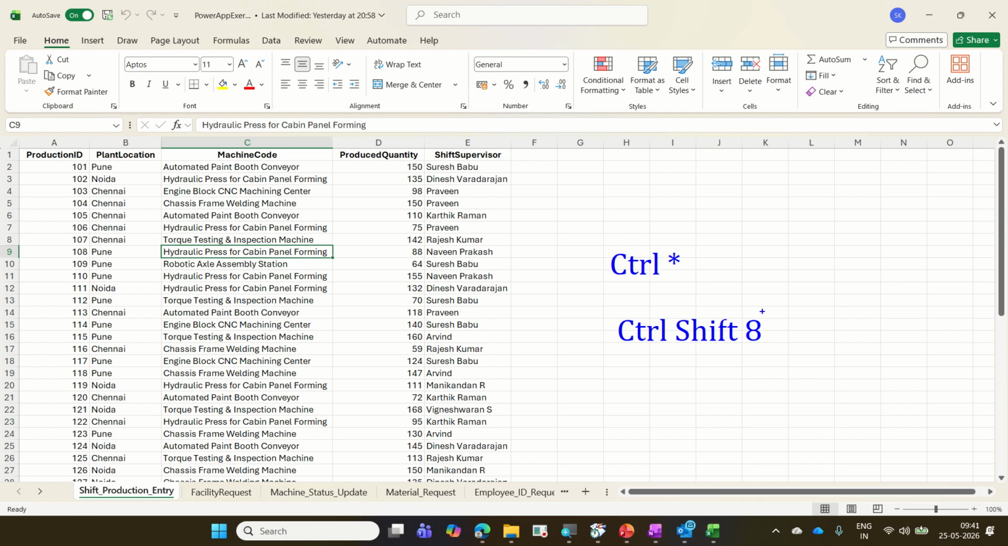Control Shift right and down, what she said is correct, but the challenge is your cursor should be on the very first cell and you should not have any empty space in between. If you have the empty space, that Control Shift right may not work properly. So this is the best method to select the entire table. Control Shift 8 or Control asterisk.